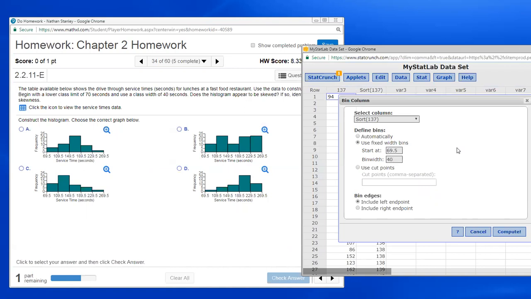Now, my advice to you is, if you're going to do bins, use class boundaries, don't use class limits. So you wouldn't want to start at 70 like the problem suggests here. You would want to start at 69.5, which would be the lower boundary for that class. And then you want that width to be the same as the class width, so it would be 40. And so I've gone ahead and put in my starting value and bin width.